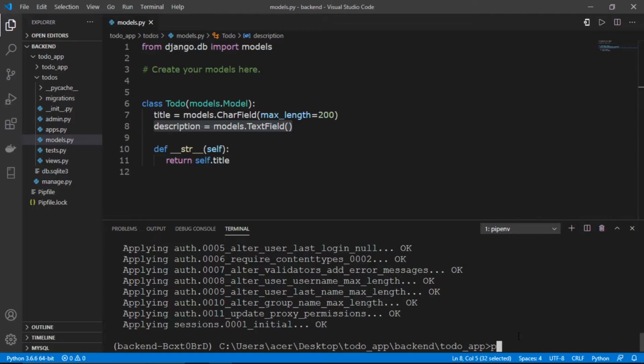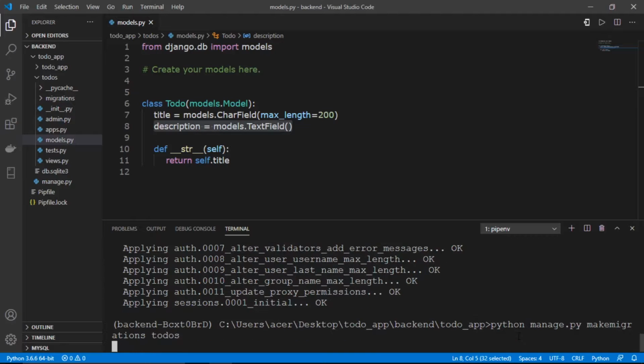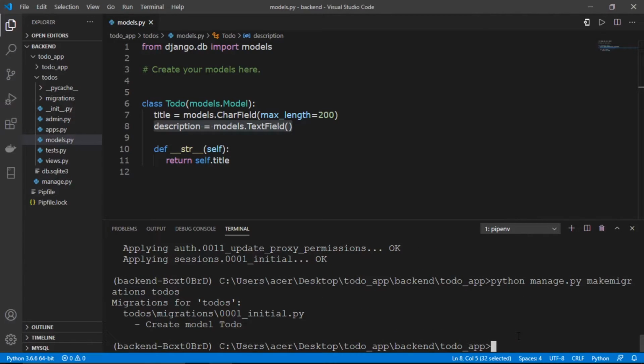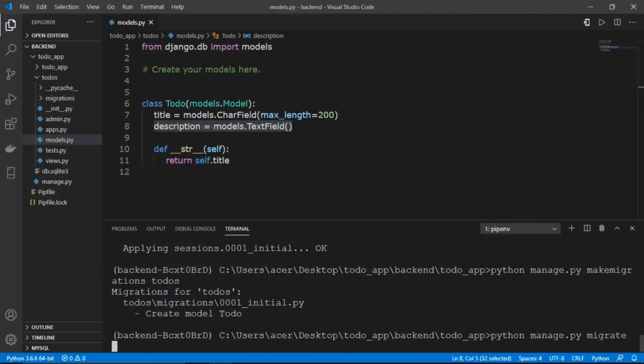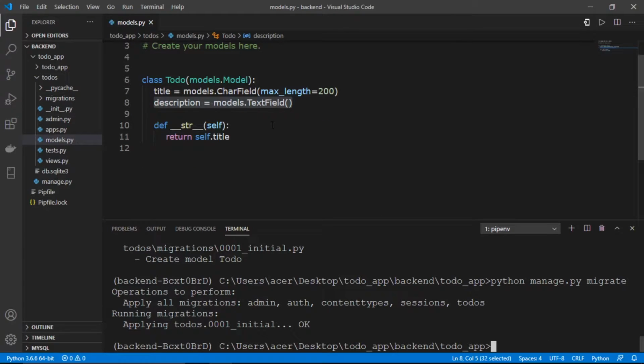So for that, I'm going to run the command python manage.py makemigrations, and we are going to need to create a migration file for our to-dos app. So todos, and now it is going to create the migration file, and now we need to migrate so that we can log our change to the project database. So for that, python manage.py migrate, which we have performed earlier also, and we are performing it now because we are now making changes to the models, or we are adding the models.